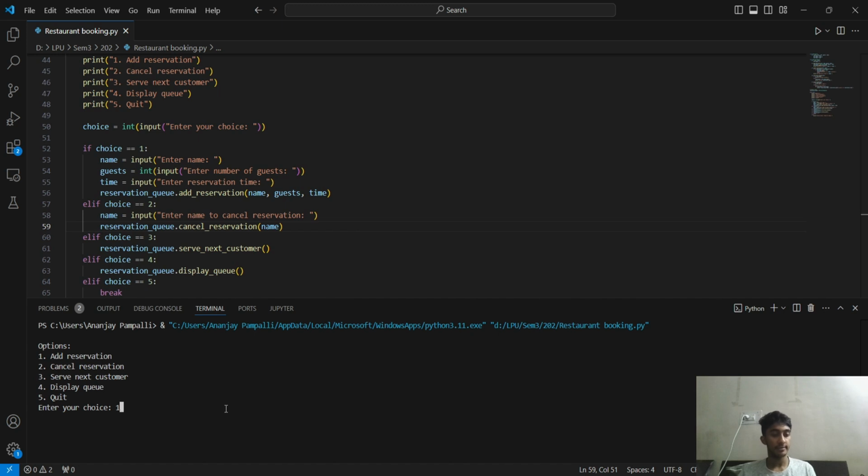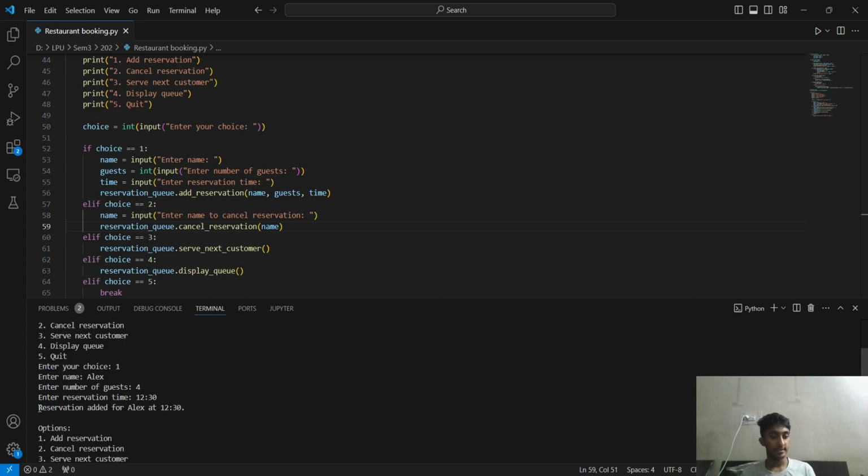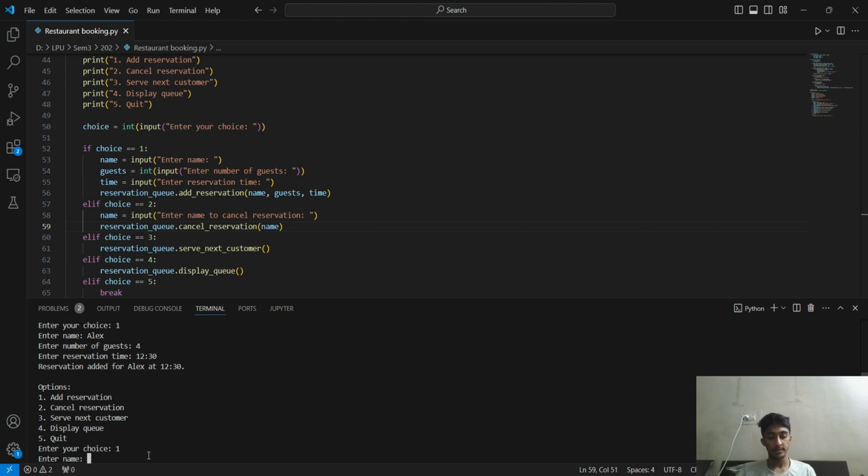Let's first add a reservation. Four guests and time 12:30. As you can see, a confirmation message was sent. Reservation added for Alex at 12:30. So this is the first reservation which is in the queue. Now let's make another reservation. Let's see, John. Three guests and at 1 o'clock. A similar message has been shown, added for John at 1 o'clock.